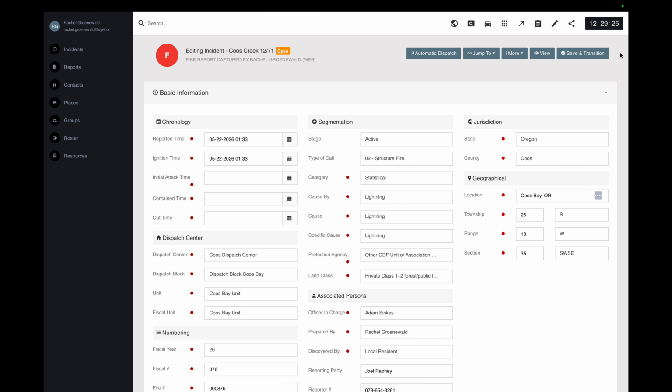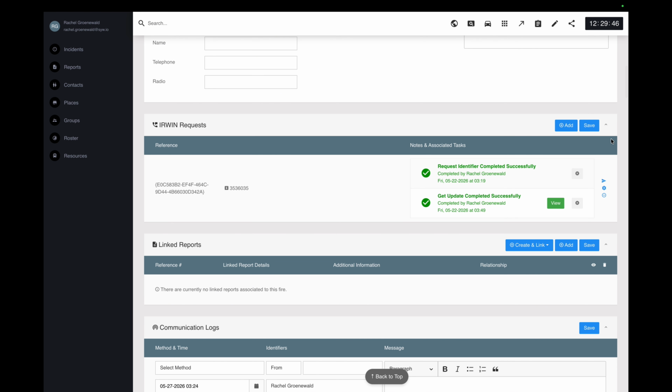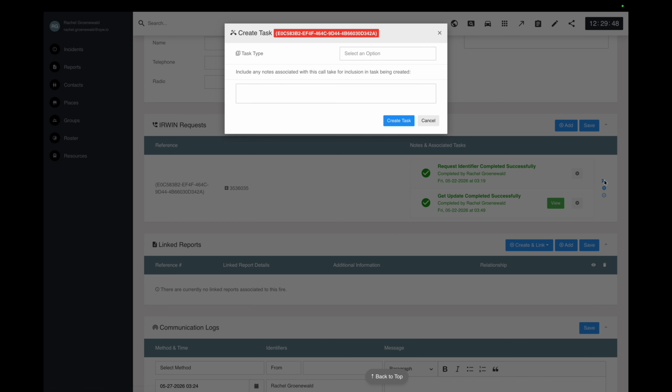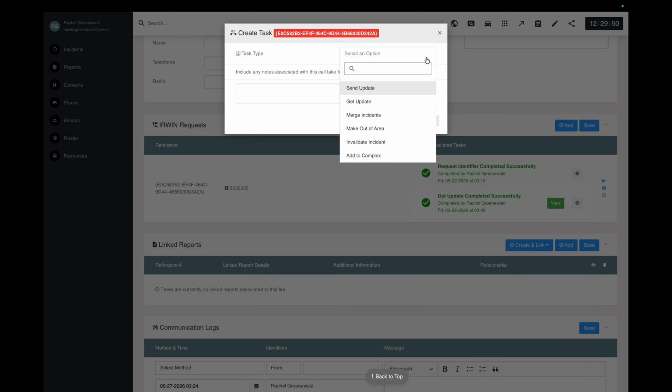There are numerous occasions during the incident lifecycle where you may need to send updates to the IRWIN application. These include when additional non-mandatory IRWIN information becomes available or when incremental information is obtained from the field, such as current incident size or fire out date and time. To send an update to IRWIN, click on the corresponding mail icon and select the Send Update option.